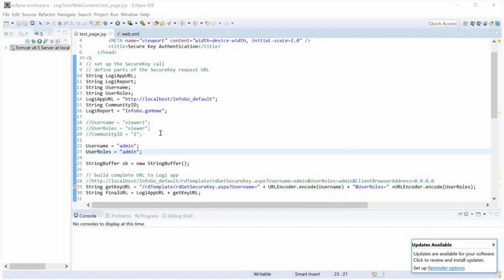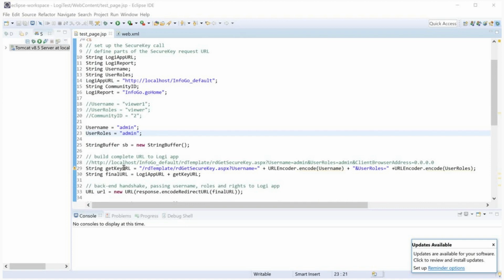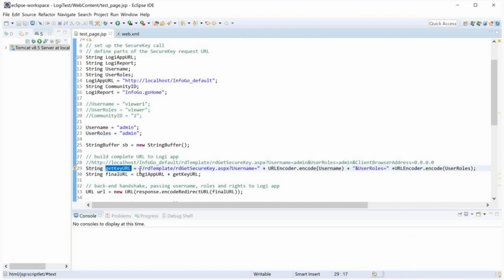In a parent application, you'll need to request a secure key and redirect the user's report using the secure key, like in this Java code example. First, we need to set up the secure key call. To start, define parts of the secure key request URL. Next, let's combine those parts to build a complete URL to the Logi application.